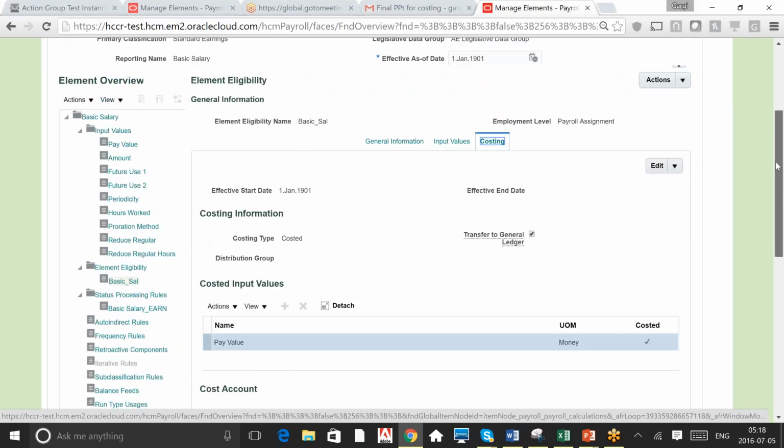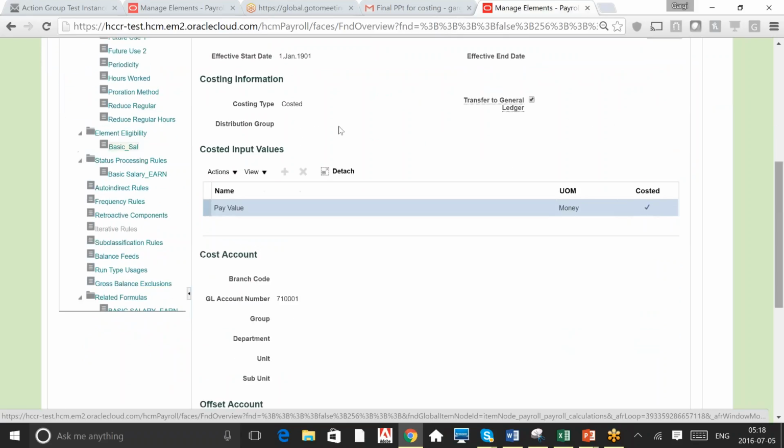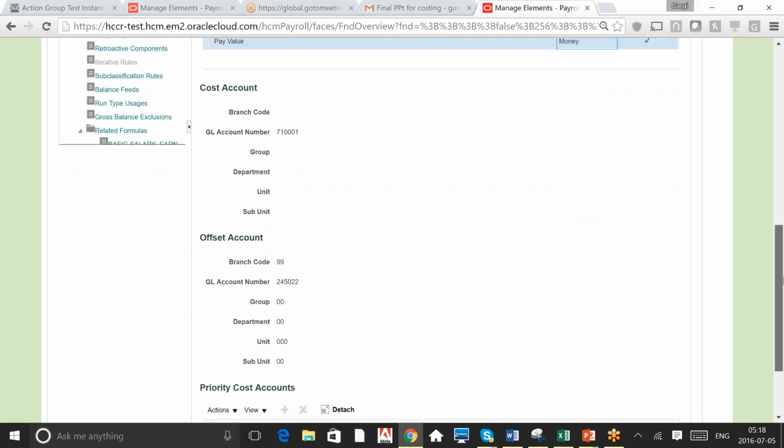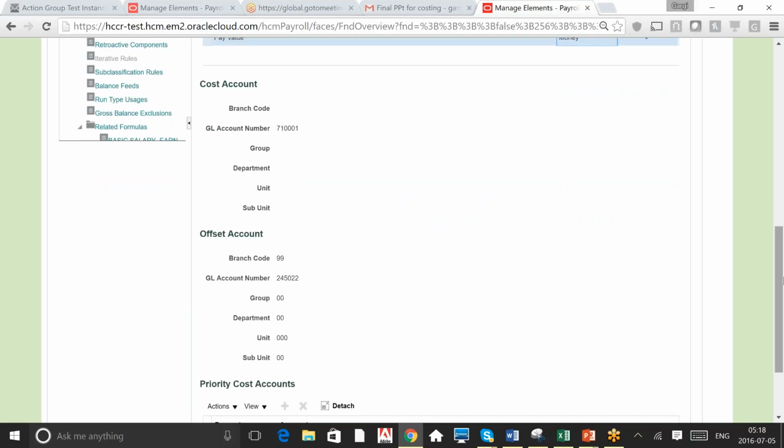Okay, so for this particular element, you can see the costing type is costed. Transfer to general ledger is checked because this element is eligible to be transferred to the finance. The pay value is costed and the unit of measure is money. And this is how the cost account and the offset accounts are defined. So on the cost account, the number is given here. Rest of the segments are not defined because it will pick it up from the next level.